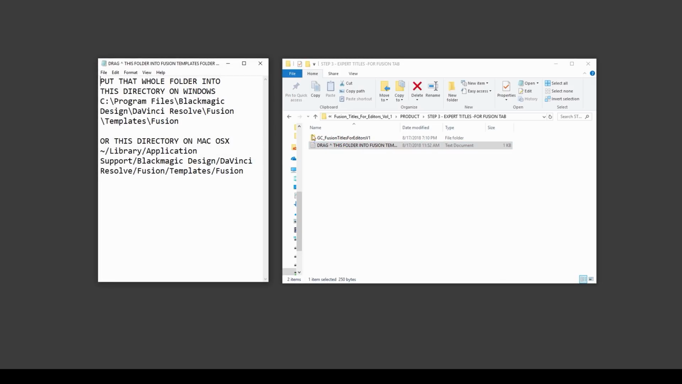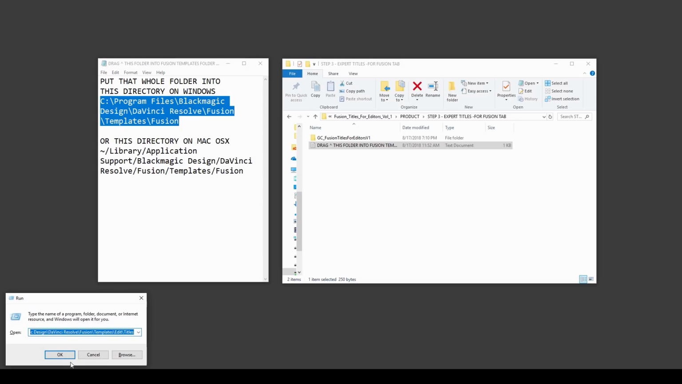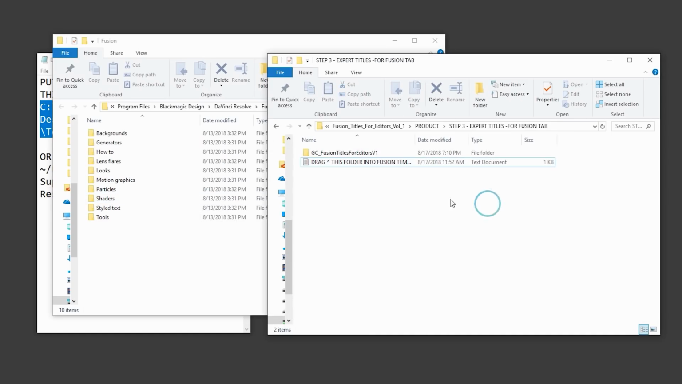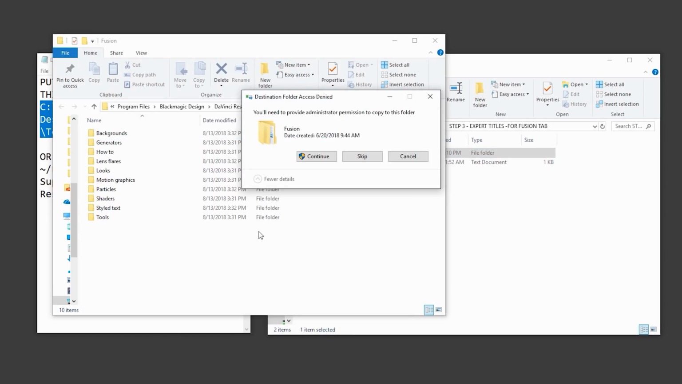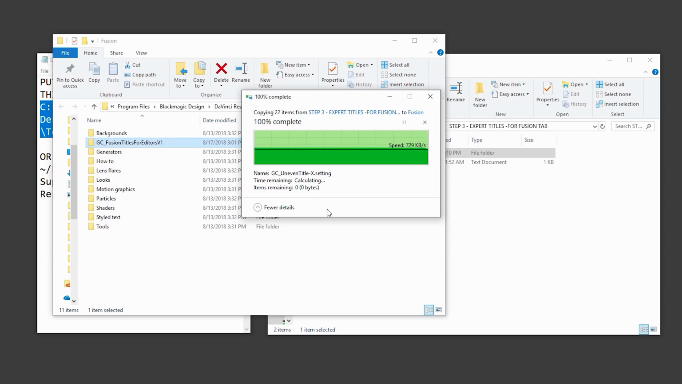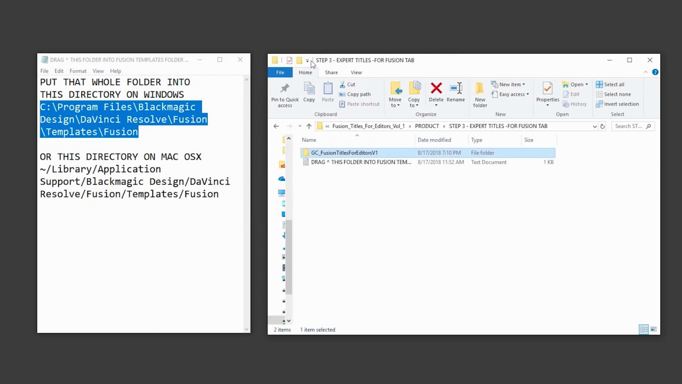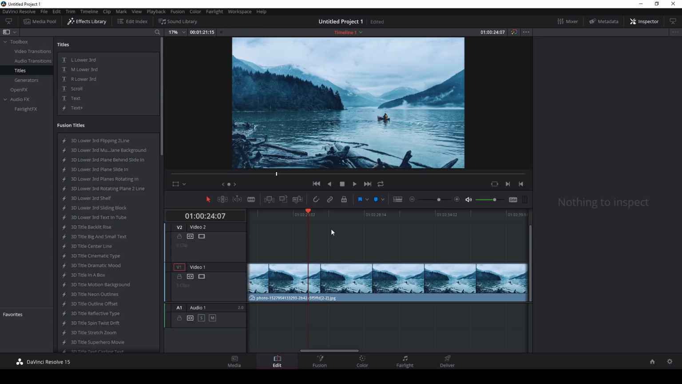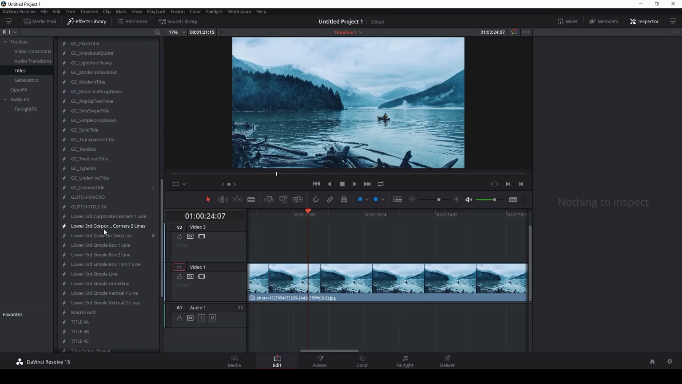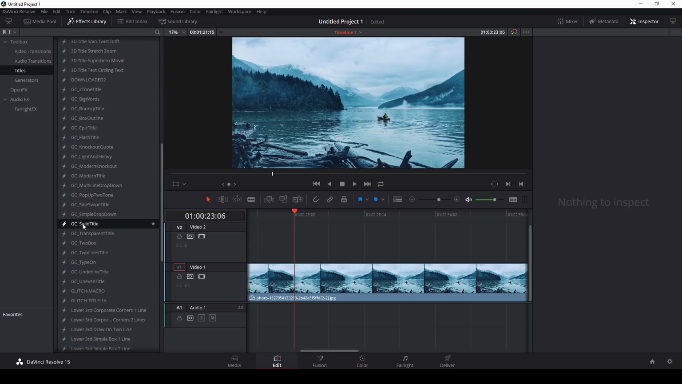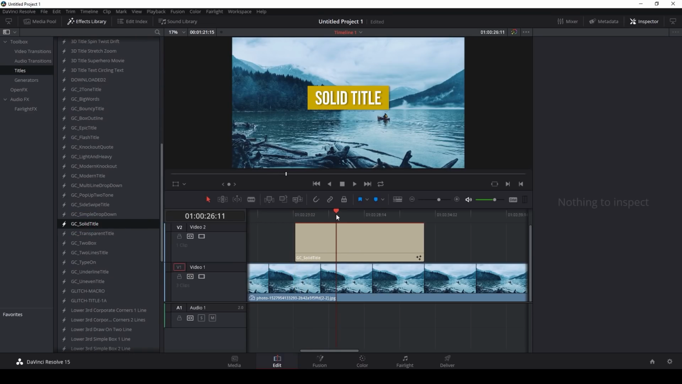So same deal, I'm gonna open up this text file, copy this address, Windows R, paste, enter, and this is the folder for Fusion. I'll just take this whole folder and drag it into there, hit continue, and that will install the Fusion versions of our titles. Now, when we open up Resolve, inside of the Edit tab, under our effects library, we can see our titles are available and I can just drag them into the timeline.